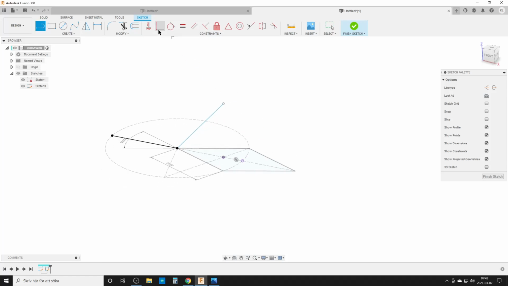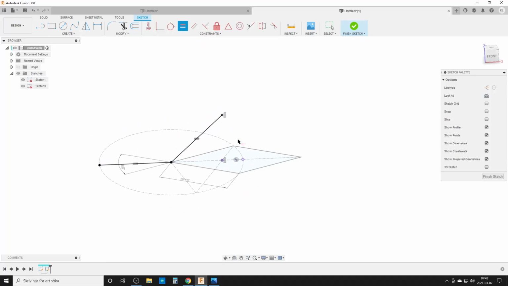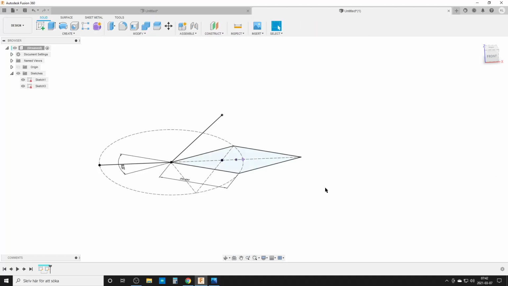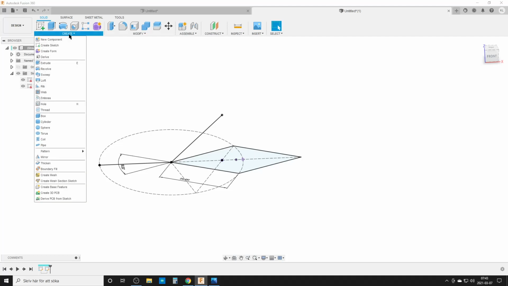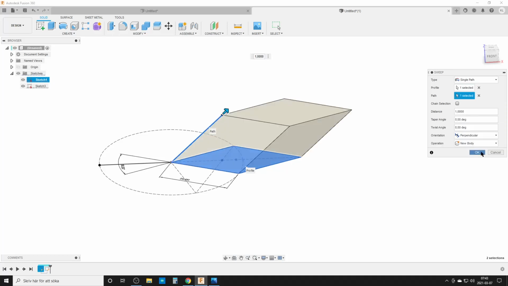And I know that this needs to be horizontally above this. These two shall be equal. And by that, we have a fully constrained sketch. Nothing can move around. And we're going to do... I'm going to use the menus so people understand. Sweep this profile and this path. I'm going to end it.